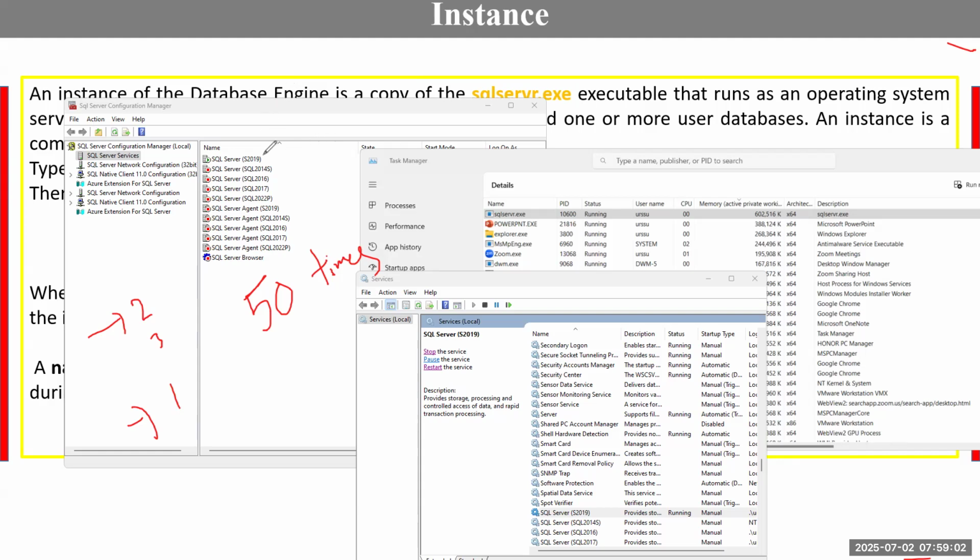In my server, you can see SQL Server services. This is the main service for the database engine, and this is the main executable file. When you are trying to connect to SQL Server, you will choose the database engine as our primary component.